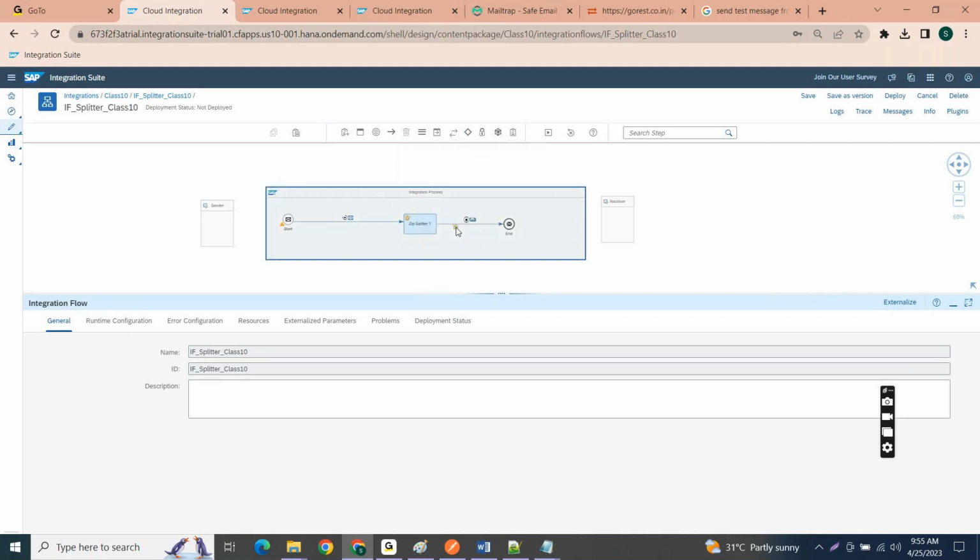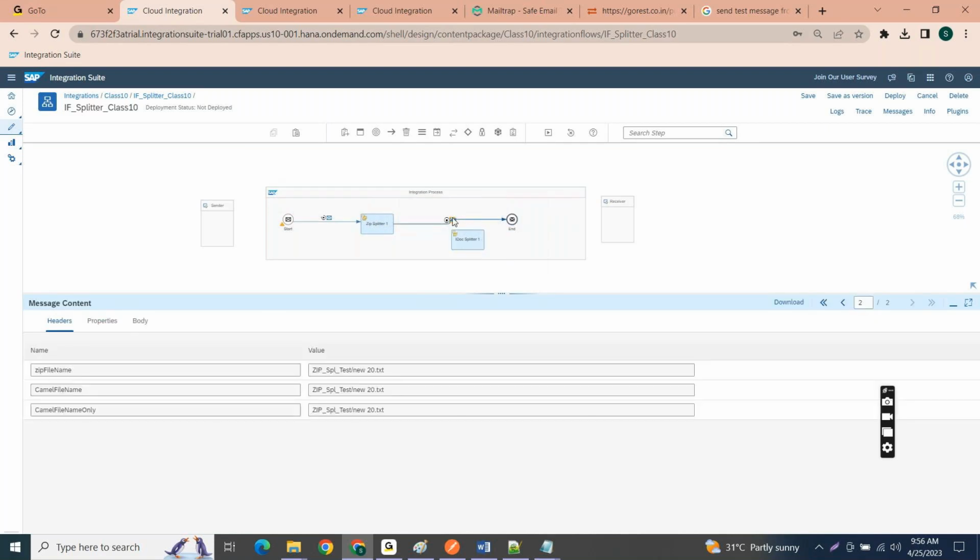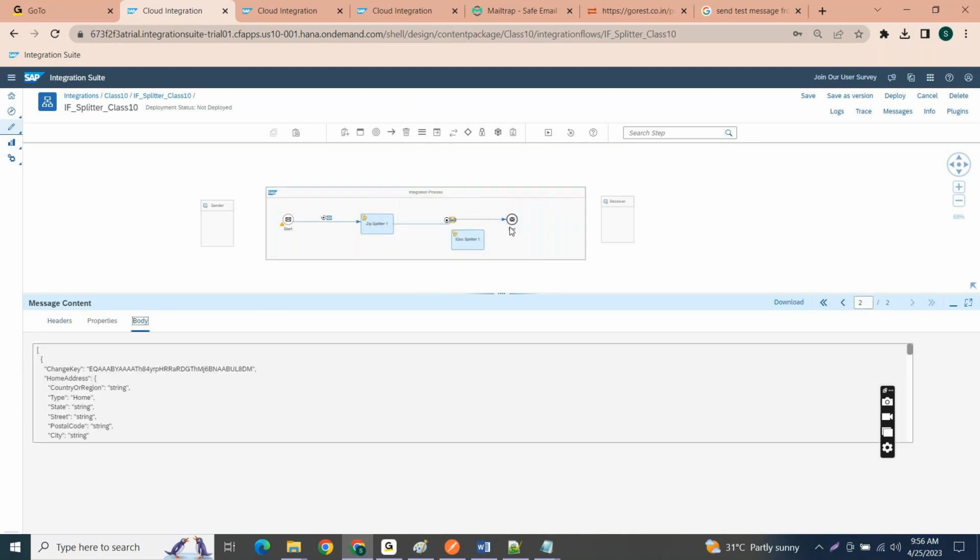For the zip splitter, if the message goes, it will unzip and split the messages in the zip file, and it will go to the receiver. The receiver will receive actual text messages only. It won't receive the zip file. Here the zip splitter is unzipping, right? Okay, got it.